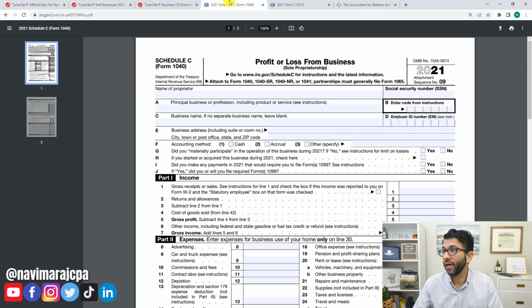So let me quickly show you that. I pulled up a Schedule C. This says Profit or Loss from Business for sole proprietorship. And you can see here, it says Schedule C, which is part of Form 1040. 1040 is your individual tax return, which even if you're married and you're filing jointly, it's still called an individual tax return, all right? But your filing status is married filing jointly.